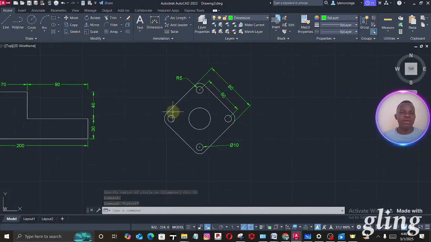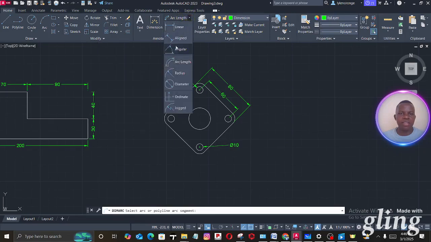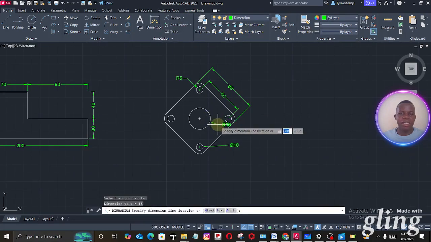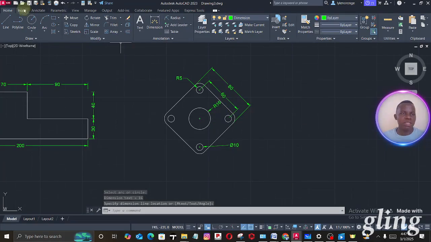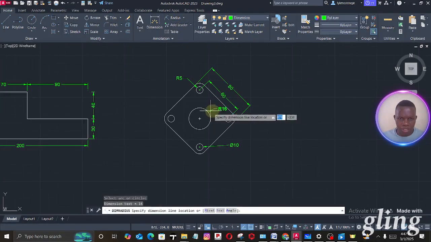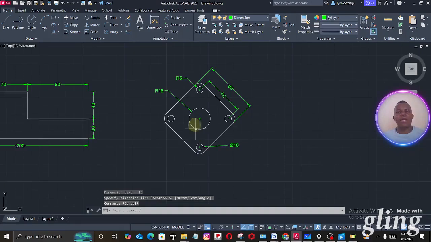So we have it. I also want to dimension it. To dimension it, we simply come to angle, just come here to arc line. You can just change it, simply click on that. Then you have the radius, yes. You can simply go back to that. Okay, and now we have it there.